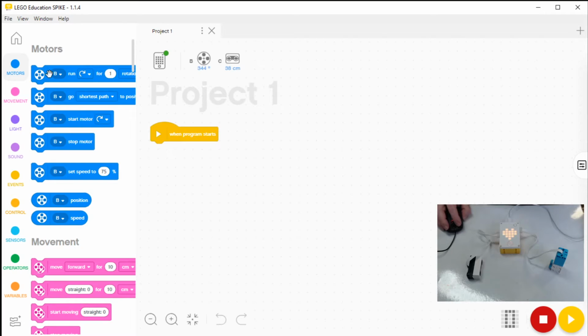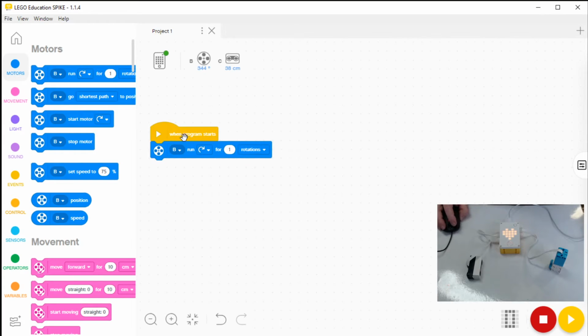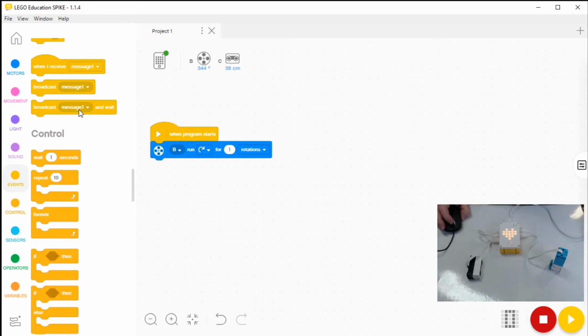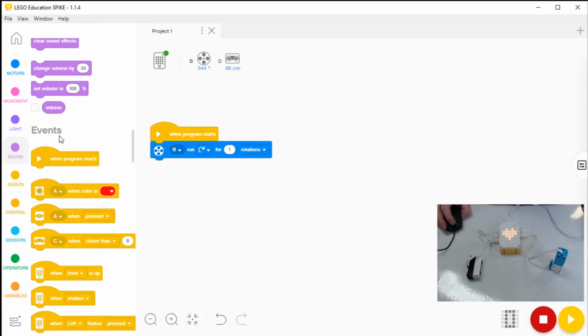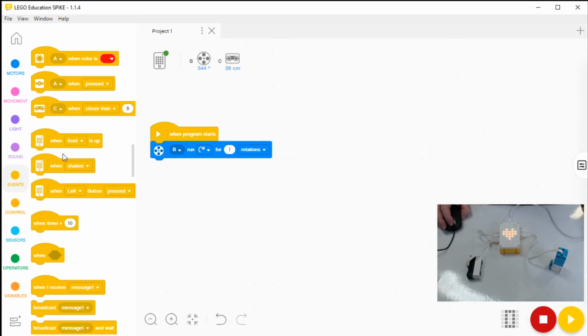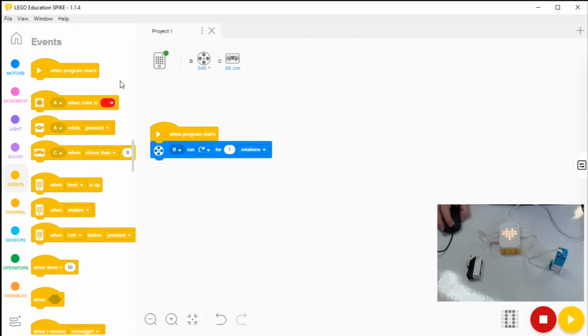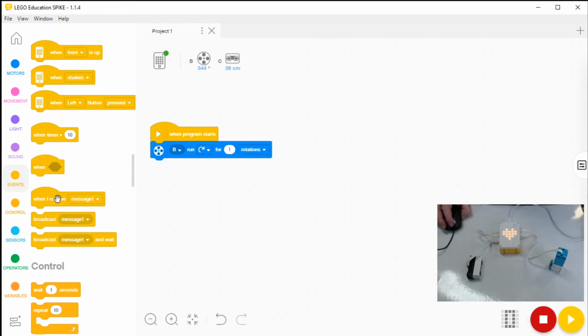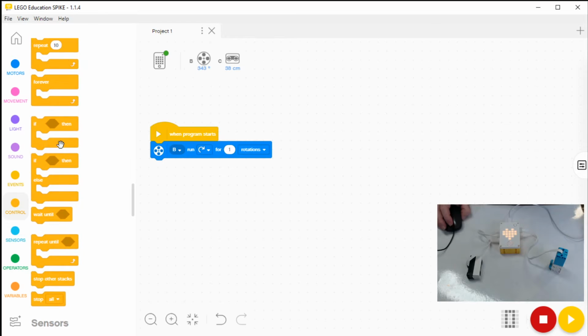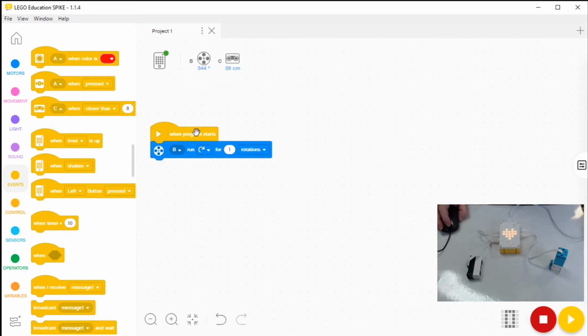So let me try this. I'm going to take this guy down here and stick it here. This yellow guy here is probably a control block. Yeah, there's lots of different control blocks here. Actually, that's an event block. Events, when program starts. Events are things that happen at a certain point in time, and you can trigger other things to happen when that event happens. In this case, one event is when the program starts, but you could have when it sees colors, when it hears things, all sorts of stuff. And then you've got control, which are like loops and if-then-elses and stuff like that. So when I click play here, I can probably run this program.